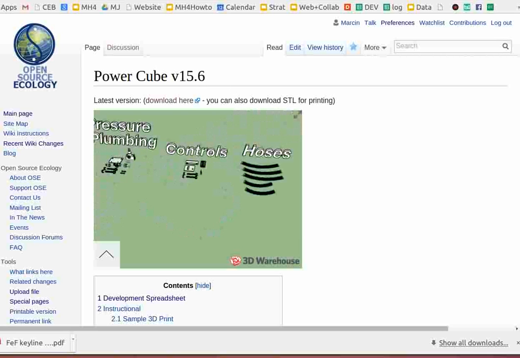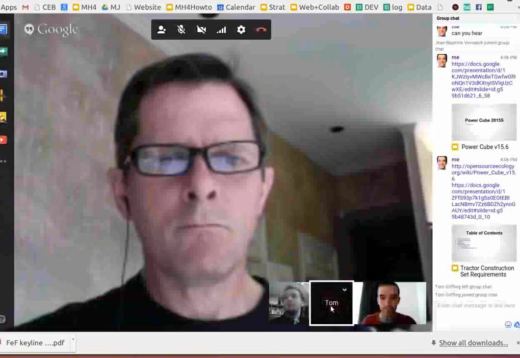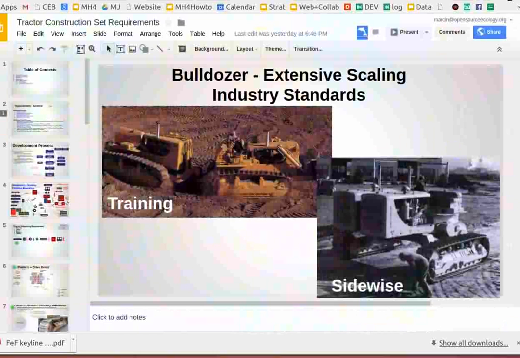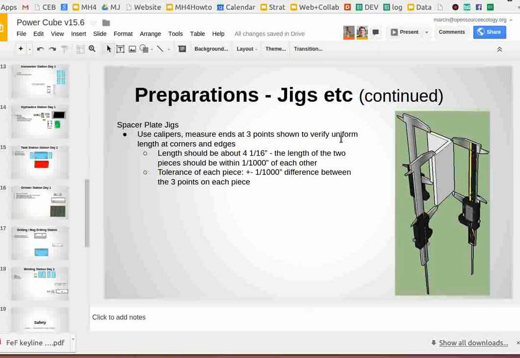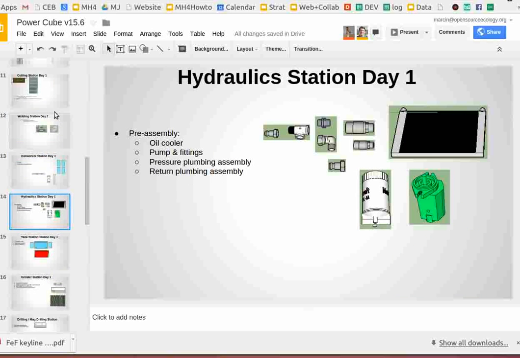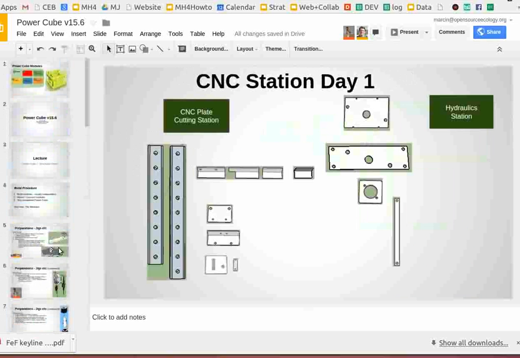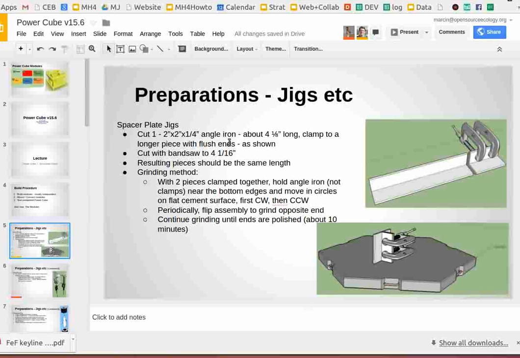Right now we're going through the specific directions for how to now continue with the build. So we're going to the Power Cube document. Let's see, so on the preparation of the jig, Tom, you've got the basic spacers for mounting the pump. So basically the detailed procedure is we're going to first cut the angles. We're going to then measure them. Explain, Tom, what you're doing in slide number... Let's see, preparations. Slide 5.